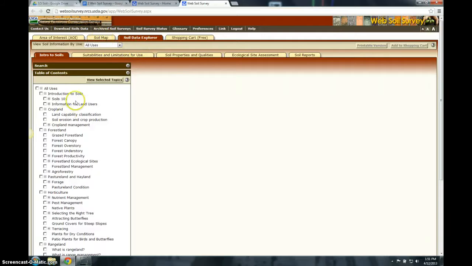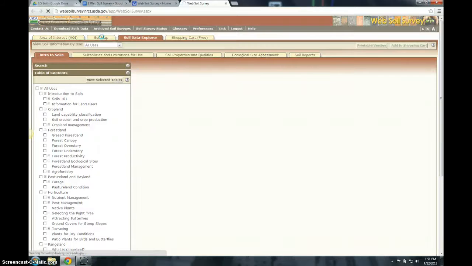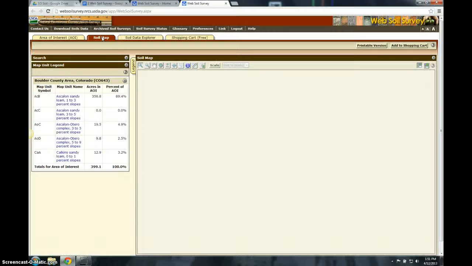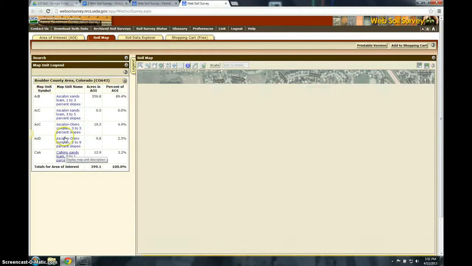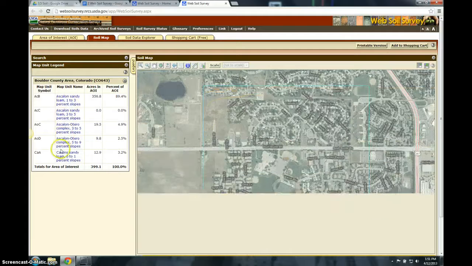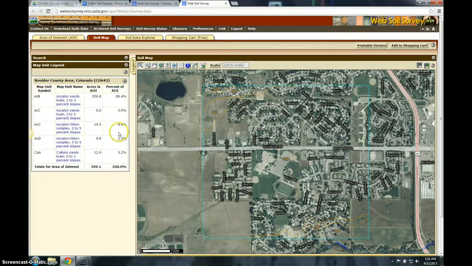After you answer those questions, you'll click Soil Map. This allows you to identify the different soil types. So we have these different soil types. And these words probably don't mean a whole lot to you now because you haven't learned about them. You're going to actually figure out what these things mean. If you look at the map, you can faintly see ACB. That matches over here, Ascalon Sandy Loam, 1 to 3% slopes. So a very low slope.